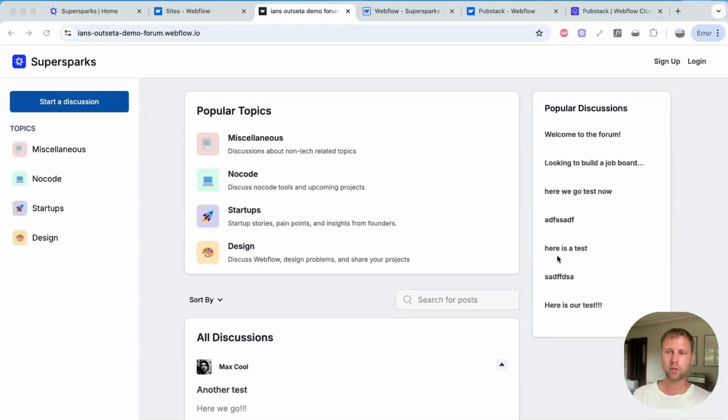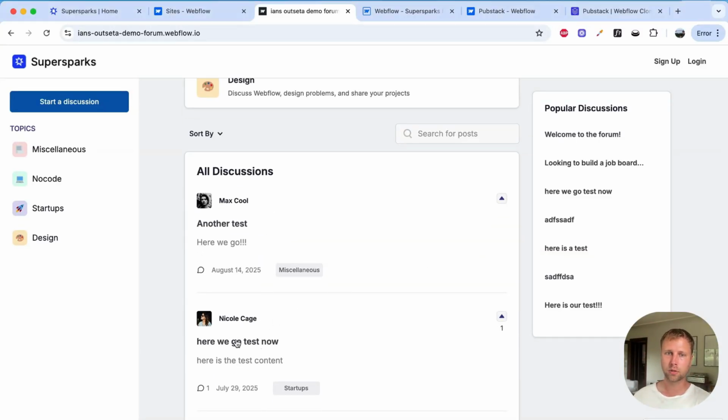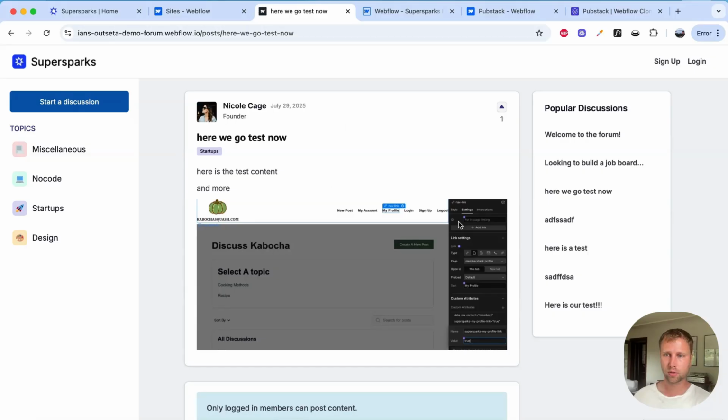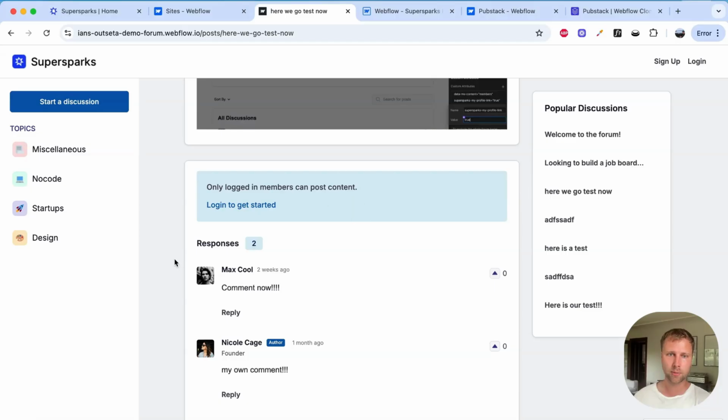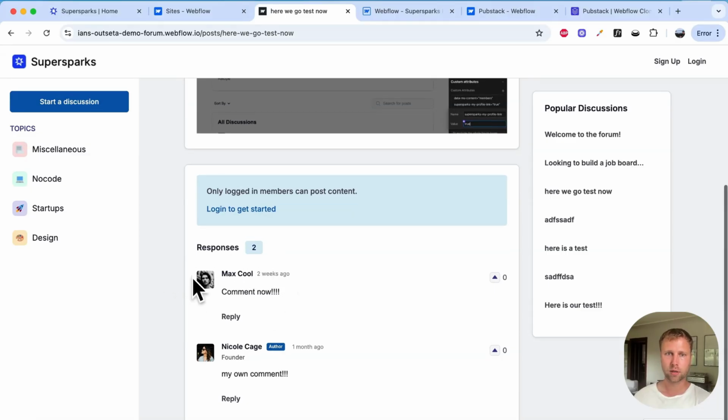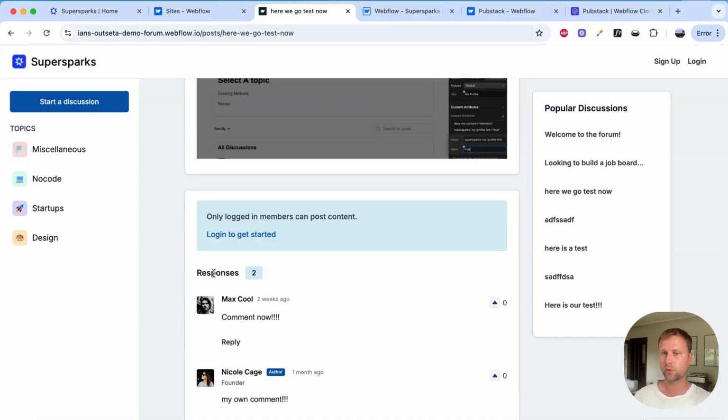Hello, I'm just going to quickly show you how you can enable member commenting on your Webflow site through Outseta. So when a user is logged in and posts a comment, you can display their profile details with their content, like in this example right here. So I'll just show you an example quickly.